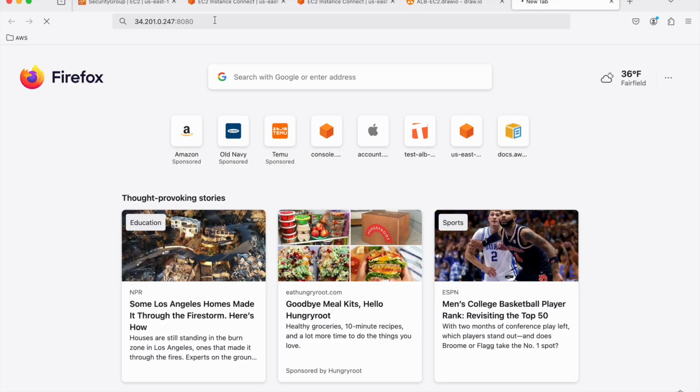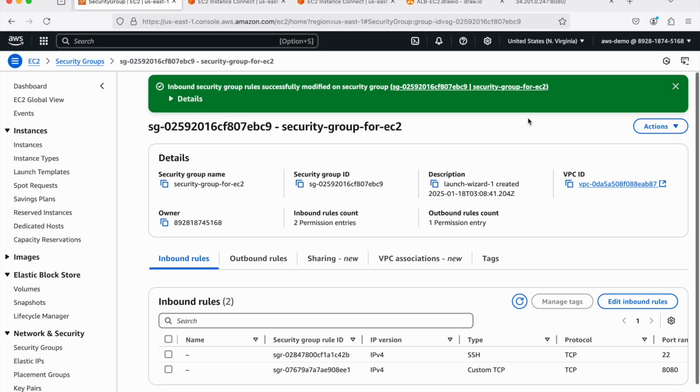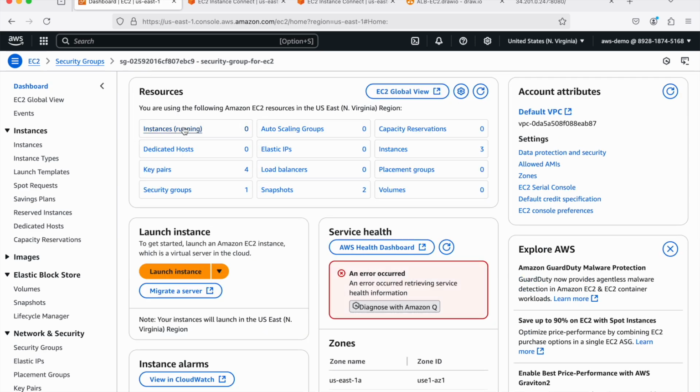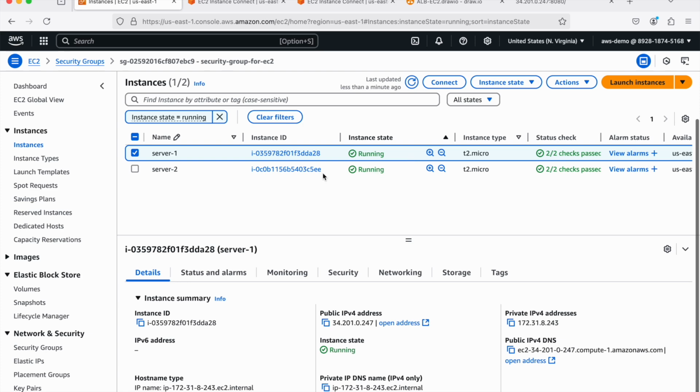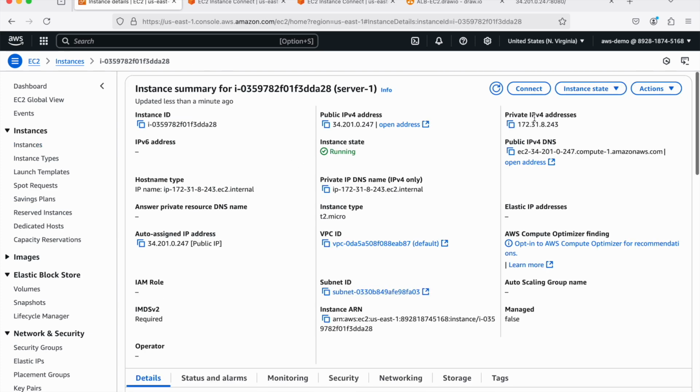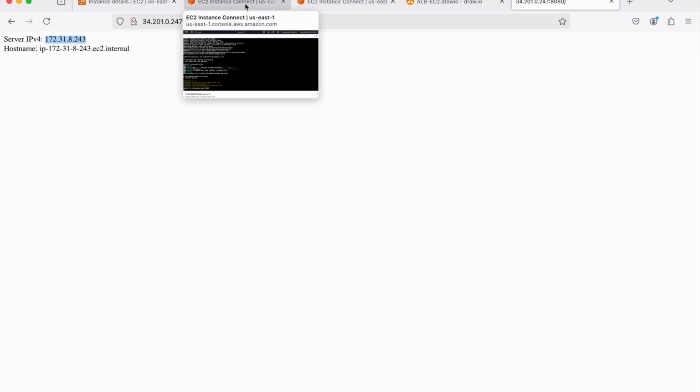Now it should work. Okay, you see that this is the server IP, and here you see that server 1 has the same private IP there. Okay, server 1, 8.243. Okay, it's okay.